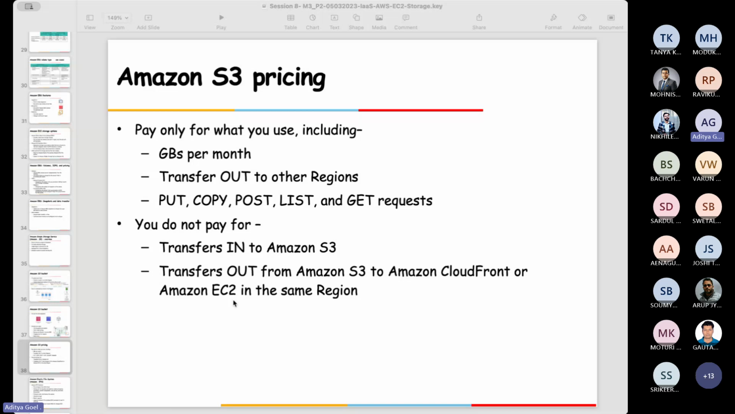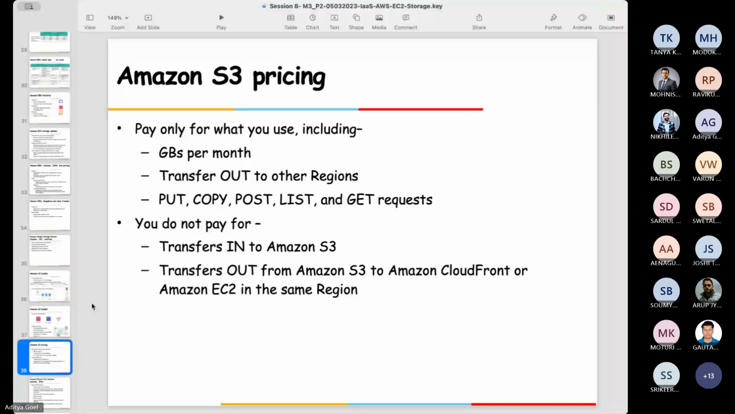When we transfer inside to the S3, meaning we are giving some data to the S3 bucket, then we are not charged. That is, when we are uploading something, we are not charged. When we transfer from the S3 to other services like CloudFront or EC2 in the same region, then we shall also not be charged, as I mentioned. But to the other region, it would be charged. There are very fine-level granular details that I'm talking about. I'll take a quick pause to check if you have any questions or any concerns or any thoughts here.